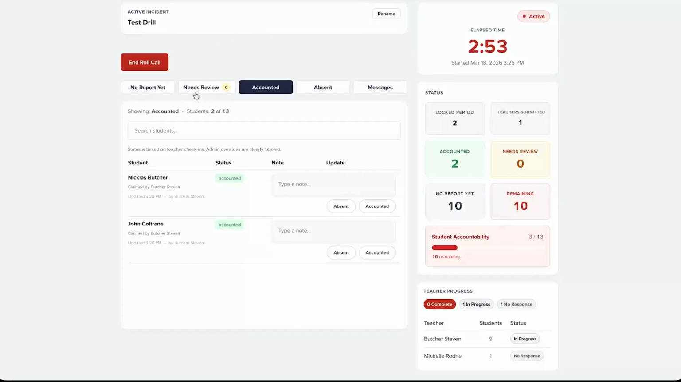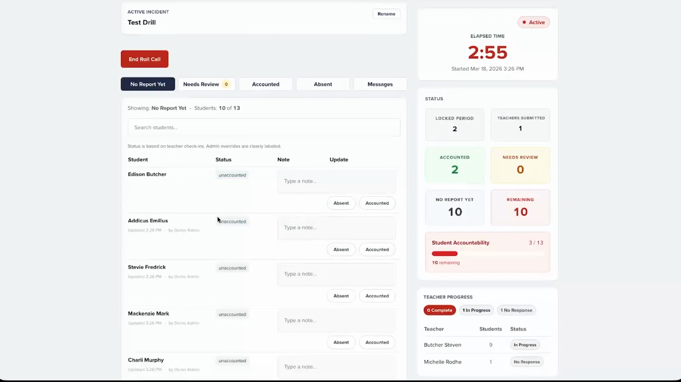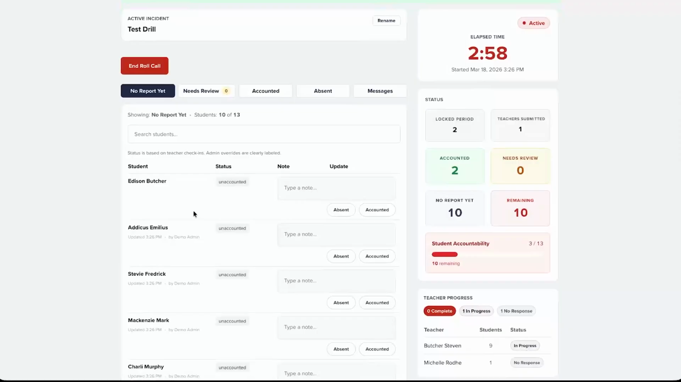Boom, no problem. But more importantly here, possibly, is as I check out this Atticus Emilius, I'm going to mark that student as not with me. And you'll notice our Needs Review tab has a 1.